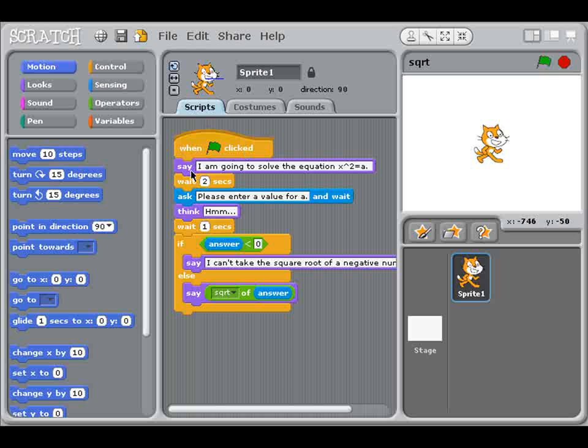When we click on the green flag, say we're going to solve this particular equation, wait, ask for a value, and wait till they enter it. We're going to think, and then we're going to wait, and then we're going to calculate the answer. We're going to check to see if the value they want us to take the square root of is positive. If it is, we're fine, and we go ahead and print the message.